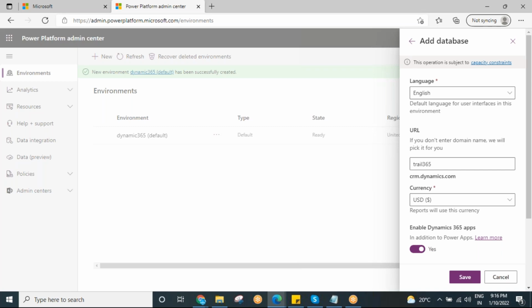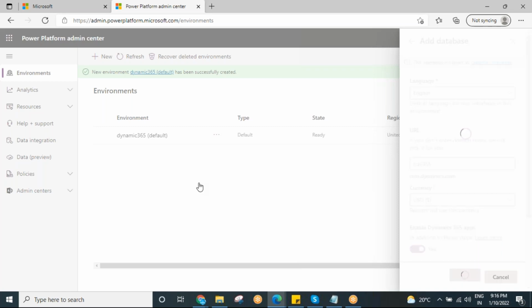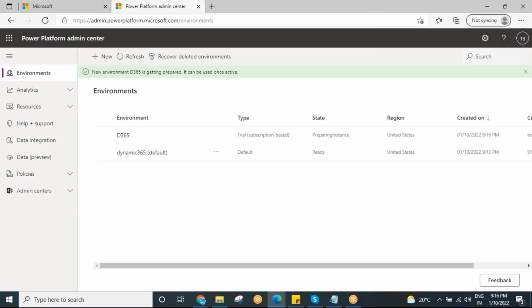Okay, so now the next point here is you just click on save. Once you save this, the Dynamics CRM instance will be created now. Okay, it will take some time. You just wait for 2 minutes. Let's see how this is going to create. Preparing instance. Okay, it should be ready, then only we can use it. Meanwhile, you can refresh, but still it is preparing instance, right? So let's wait.